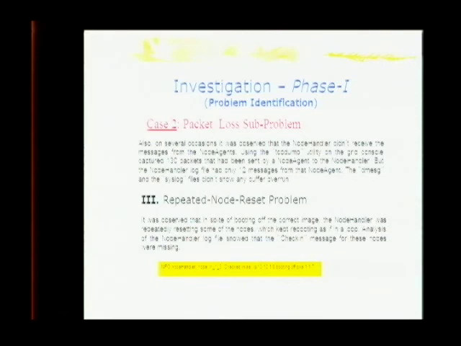The second was the repeated node reset problem. As I said earlier, when a node boots up, it sends a check-in message. In this case, the node was booting up correctly and sending the check-in message, but the node handler was not receiving this message. And so the node handler was repeatedly issuing resets, and the node repeatedly kept booting up. The next slide, please.